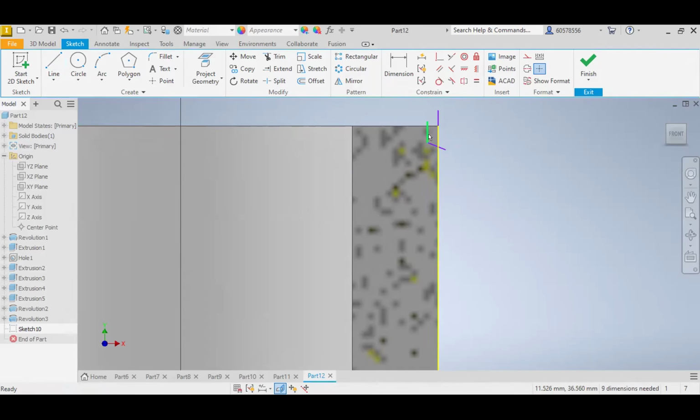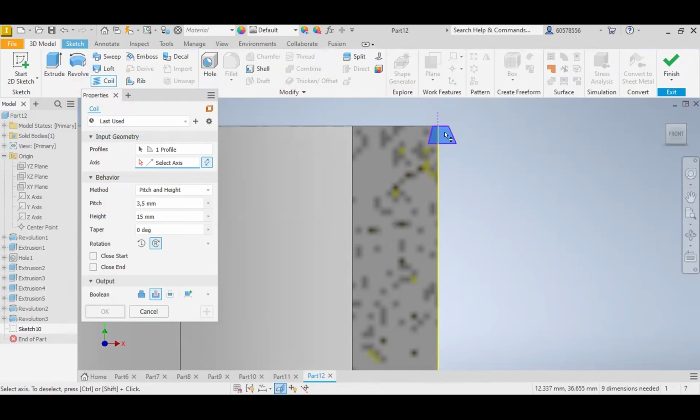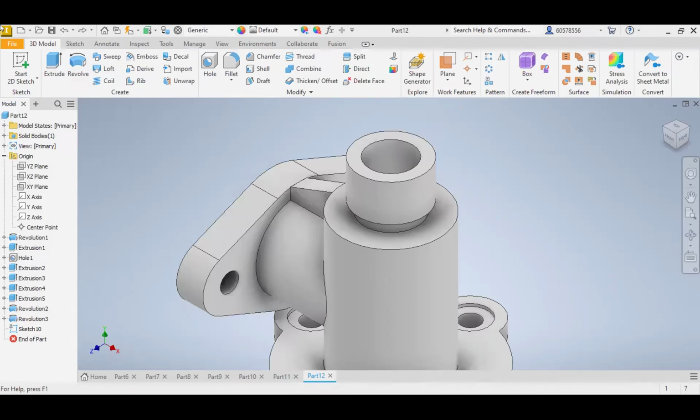just bear with me. Select that center line. 3D, select the profile. Here it is. It's going in the opposite direction. And this is not what I want. Oh, okay. I think I see what the problem is.